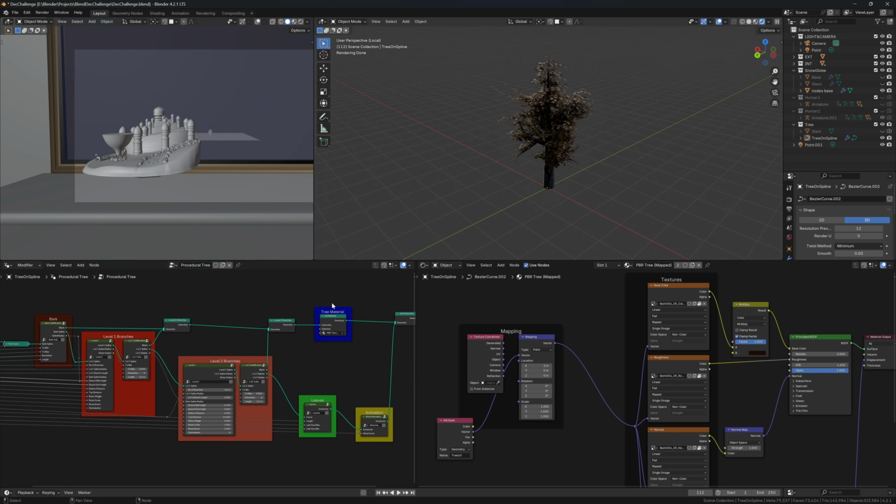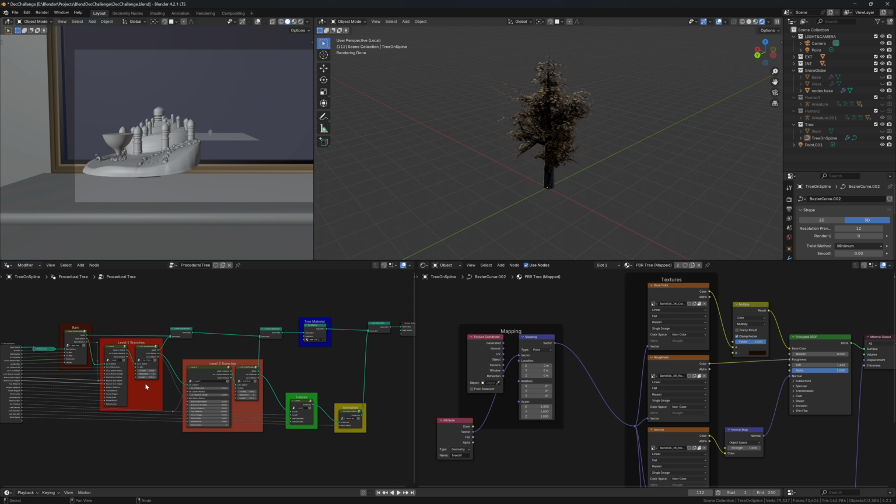This is the node tree for this. If you want, you can just go look at my previous tutorial, build this from the scratch, or you can just go to Gumroad and download this file. It is available for free.